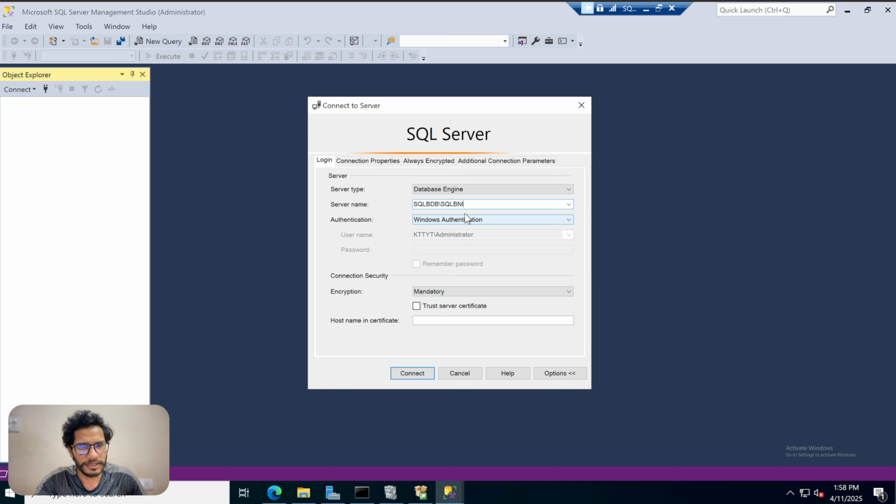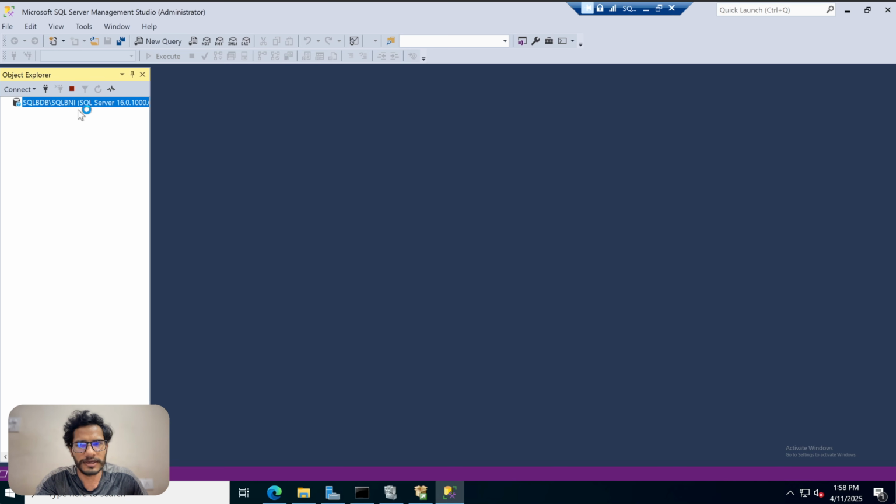So this is the part which I was talking about. If I select trust server certificate and connect, you will see that it got connected to this particular instance. As I told you, this SQLBI is our cluster name, and this SQLBI is our named instance. That is the reason, to connect to a named instance, we will always put slash SQLBI.